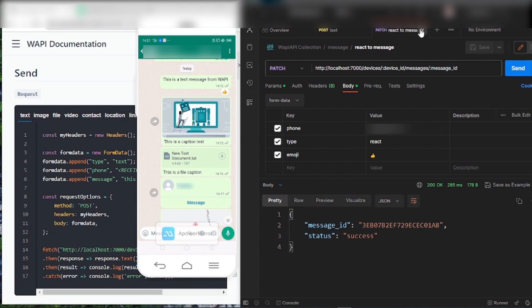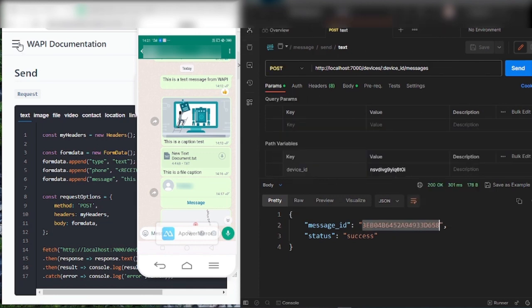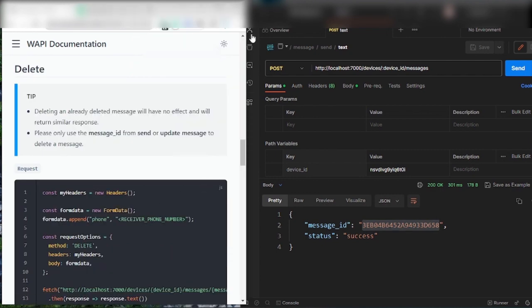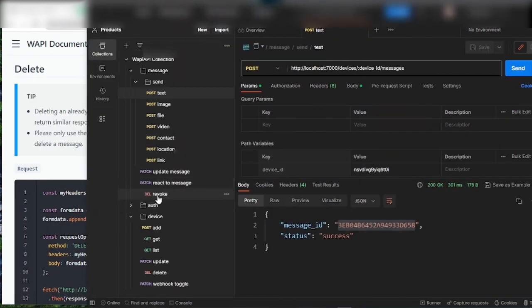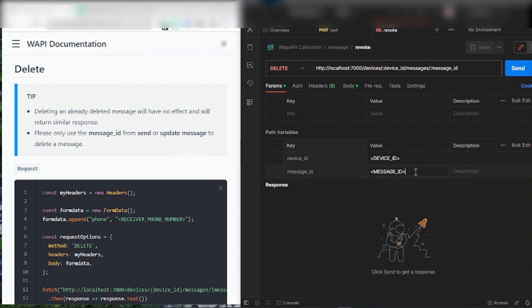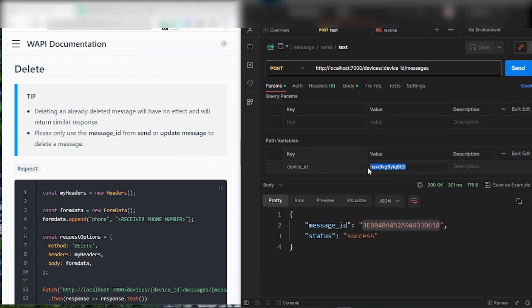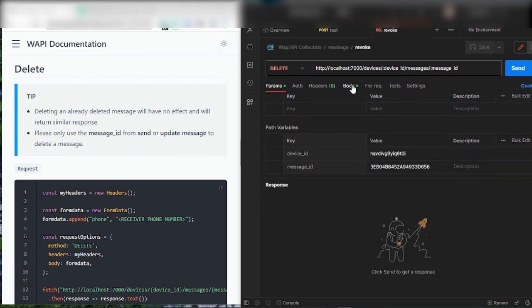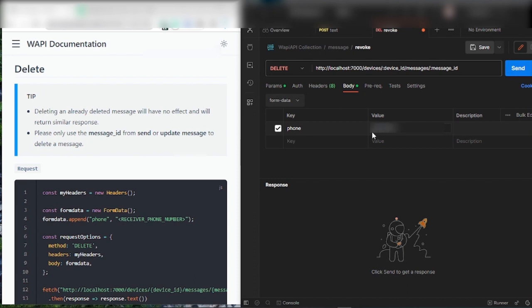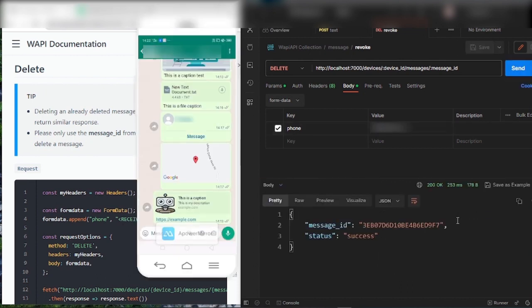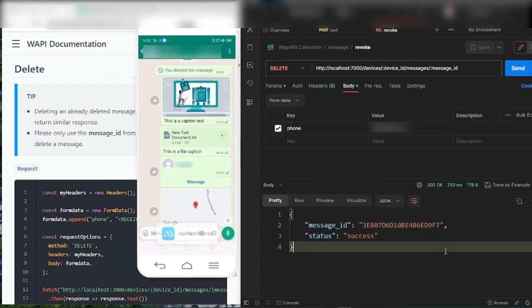We can also delete our own message using its message ID. Let's try deleting the message we just reacted to. Provide the device ID and message ID, along with the receiver's phone number in the body, and click Send. As we can see, our message has been successfully deleted.